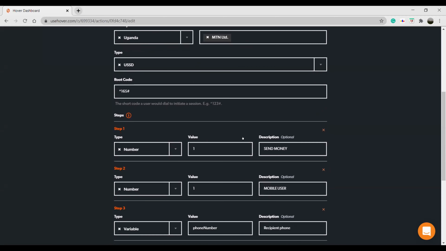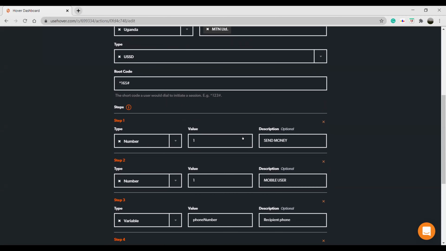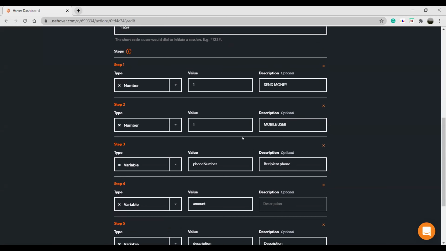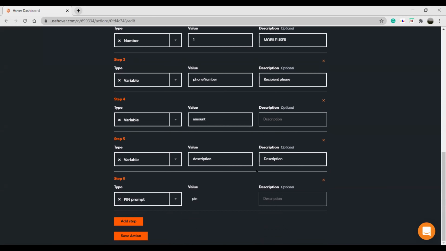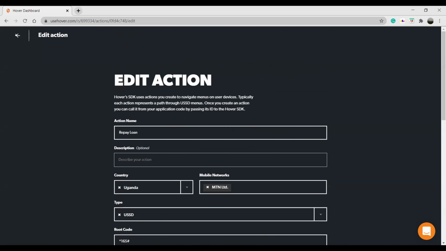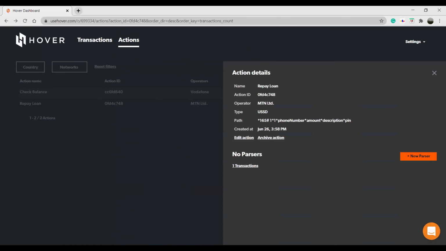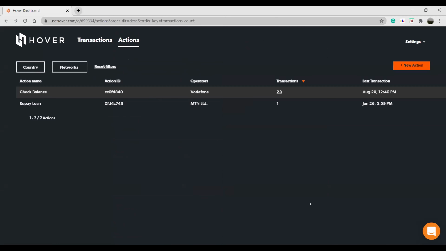And all these, the USSD code which works for this, and this Hover SDK has basically automated all the USSD actions that would have to be followed manually. So it will take care of all of these, and now all this will function while in the app. So that's all. Okay, thank you.